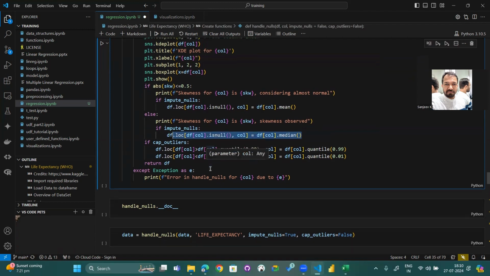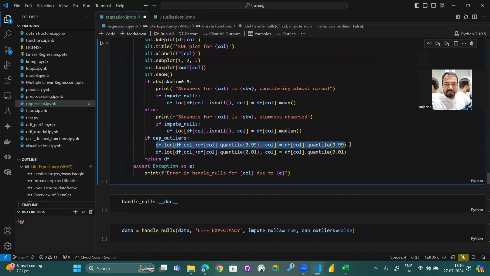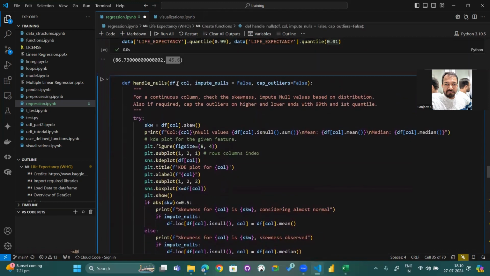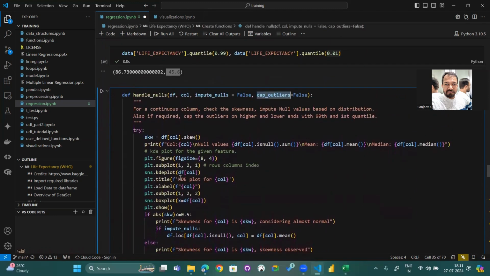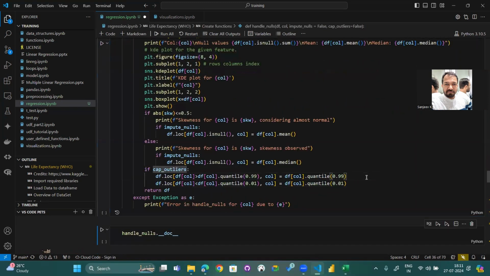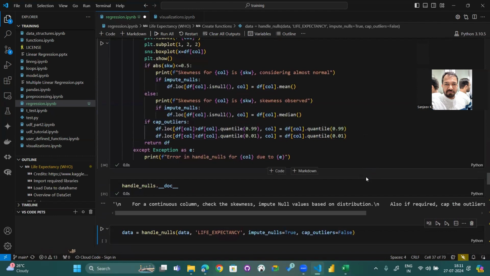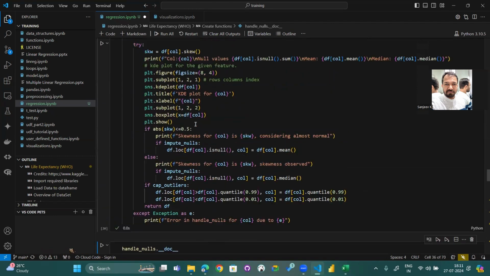Okay, and then this is the place where we'll replace the quantiles. Any value that is greater than the 99th quantile, I'll replace with the 99th quantile. And any value which is lower than the first quantile, I'll replace with the first quantile. This is one simple function wherein my input is a data frame, the column on which I will be doing these steps, whether I have to replace the null values or not, and whether I have to cap the outliers or not. Based on these conditions, I will be doing all this process. I think this is very simple. So let's run this. And I think you already know the docstring. This is what the docstring looks like.